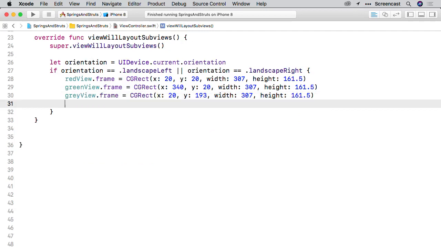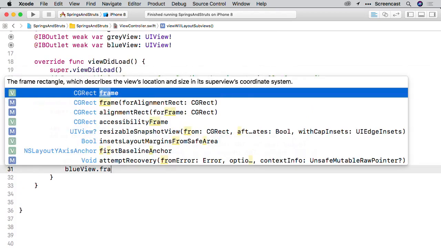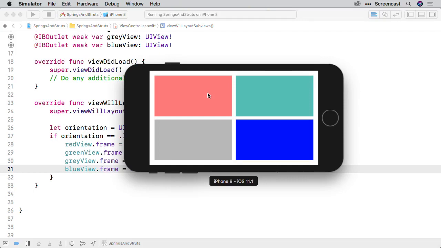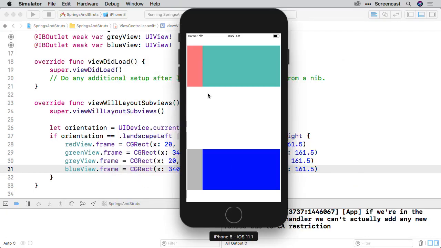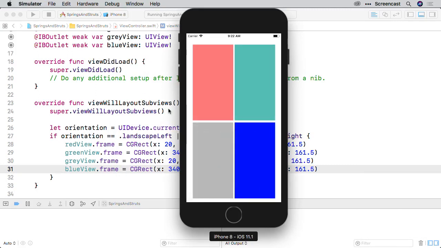And then finally, we have the blue view dot frame equal, and we'll paste this again. And finally, the only value we have to change here is the y value. So y 193. Okay, let's run this again. So if you run the app, hold on, we'll make sure to run it in portrait. There we go. Now, if you run the app here in the original portrait orientation, it looks okay.